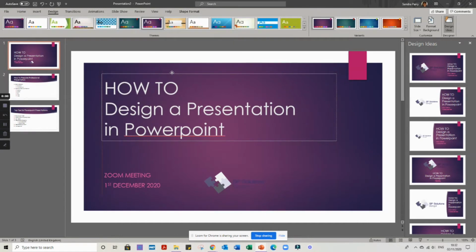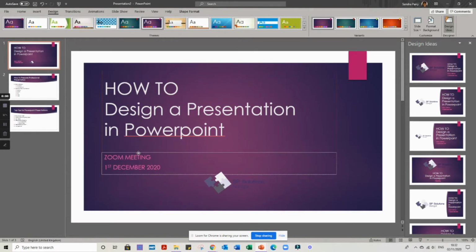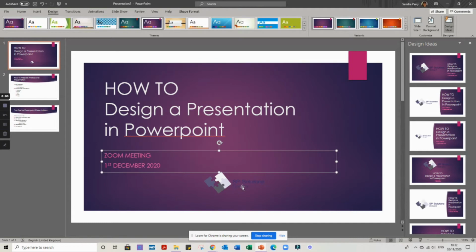So I'm going to move my text boxes around deliberately so that you can see the dotted guidelines, and these just help you keep your content aligned correctly. And then I want this one centered. That's it, centered. Okay, so that's me happy with that one.